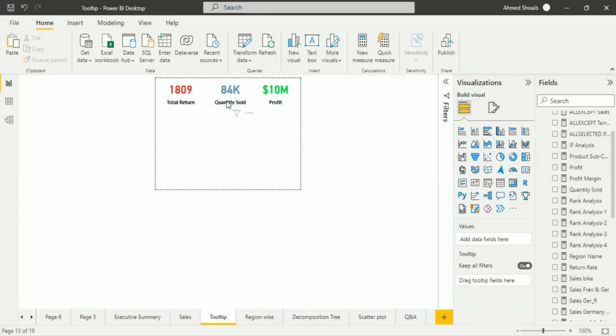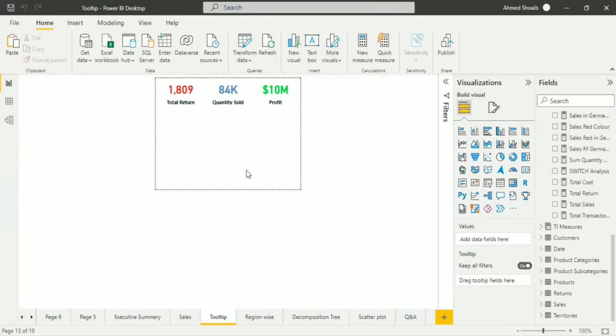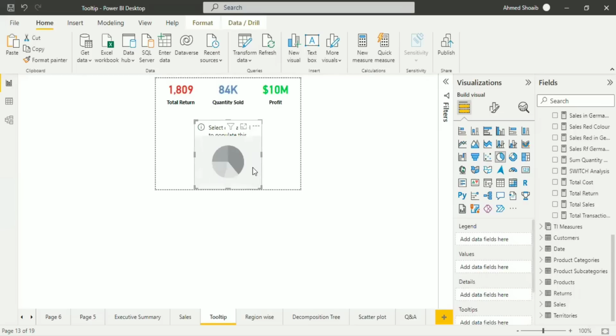So I have three different values. I'll add something new over here, and what I'll add is a pie chart, or I can add a total chart as well. So I'm going to drag it over here just a little bit, to see what I can see over here.